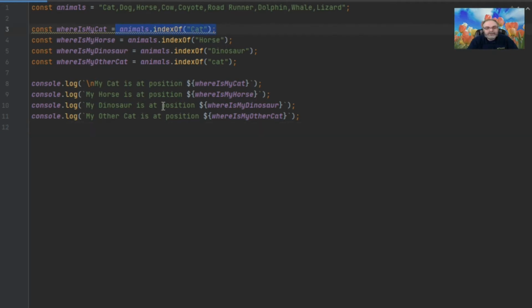Here is how the IndexOf method is constructed. The first thing is the string on which it will be searching. In this case, it'll be this string up here, line number 1: cat, dog, horse, cow, coyote, blah, blah, blah, blah. Here's the IndexOf method, and then the first argument here is the string to search for. Now, actually, you have two different arguments, and I'll cover the second argument shortly. But for now, we're just going to use one argument.